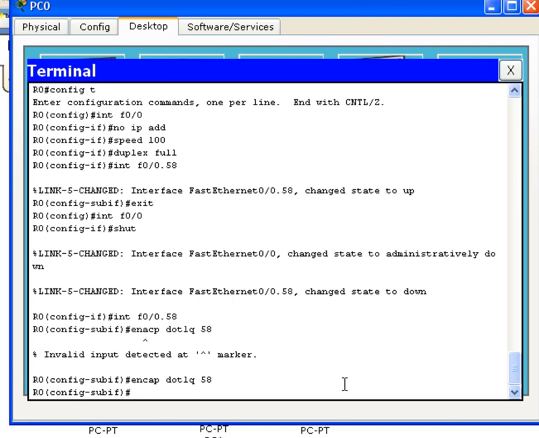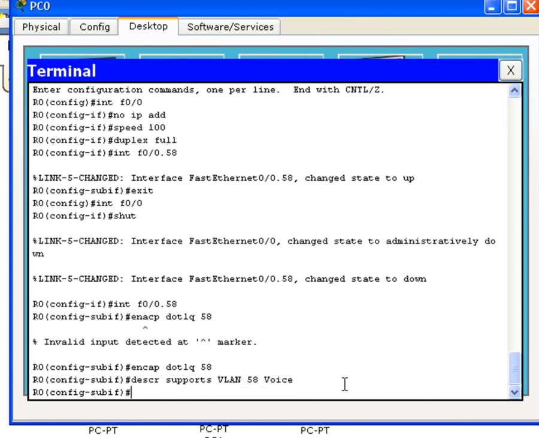Now I'm going to give it a description, as we do to all our interfaces. Description: supports VLAN 58, which is our voice. Just a little breadcrumb trail, so when we go back and look at it, we say, oh, VLAN 58's got problems. That's the voice VLAN. Now you know where the customers are complaining about. Now we can add an IP address to it. 148.10.10.1 with a subnet mask of 255.255.255.248.